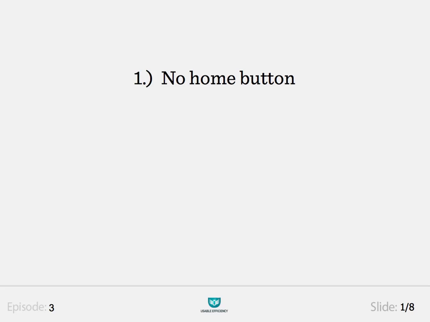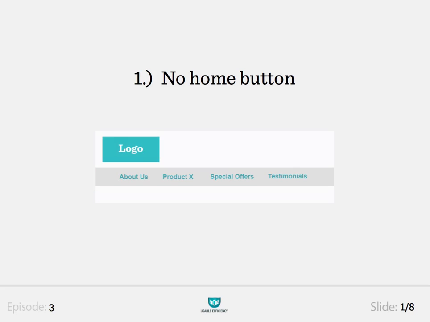Number 1, no home button. If we look at the mock-up example, we have a logo and some navigation. As you can see, there's no link, certainly visually, to the home page. As a convention, we web designers tend to think that the logo links back to the homepage, which generally it does, but the thing is that not all users know that convention. It's hard to get a statistic, but I would say roughly well below half actually know that the logo links back to the homepage specifically.